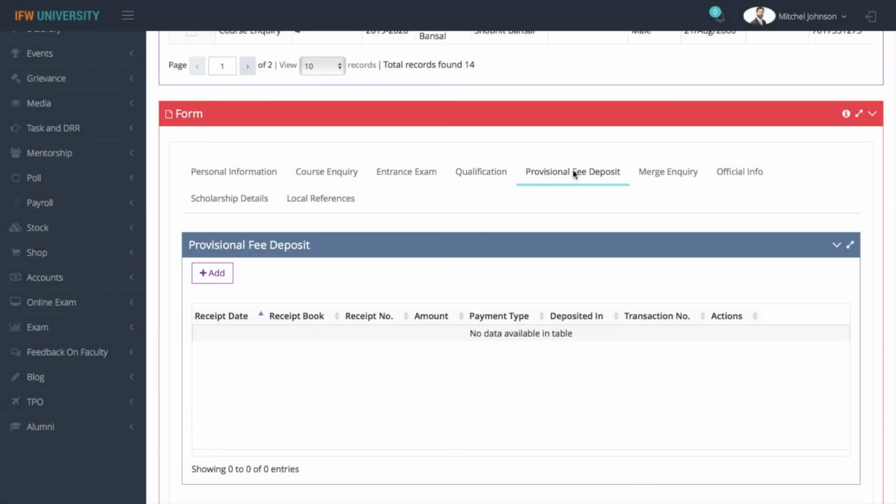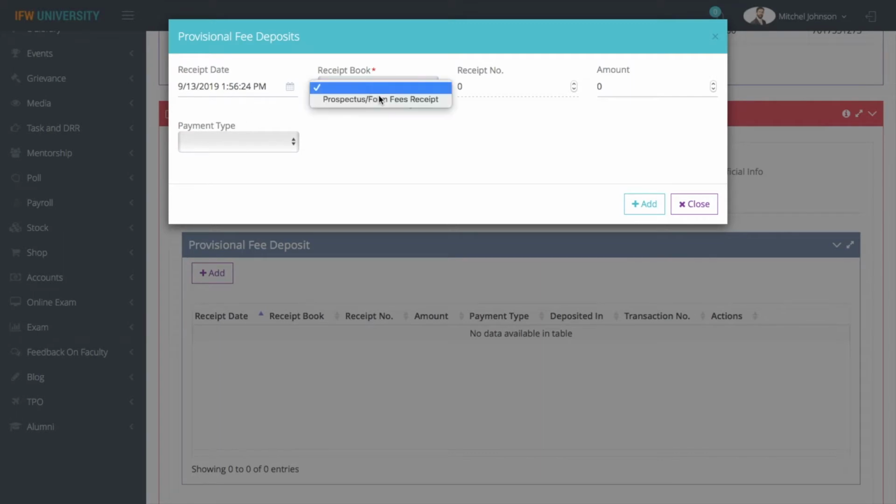If you are charging any provisional fees at the time of inquiry, you can put that fee details here. Select your receipt book. Receipt number will be fetched. Select the amount or enter the amount here, that is, what provisional amount you are charging. Whether the student is paying that amount in cheque, cash or DD, bank transfer, whatever, and click on add.